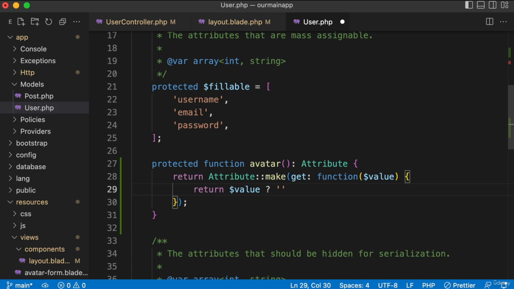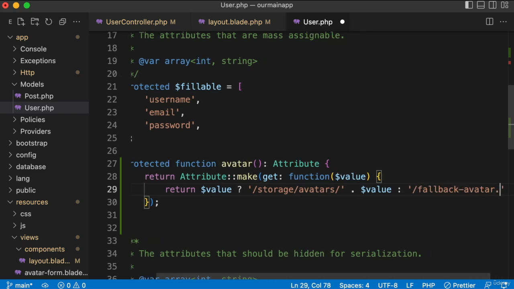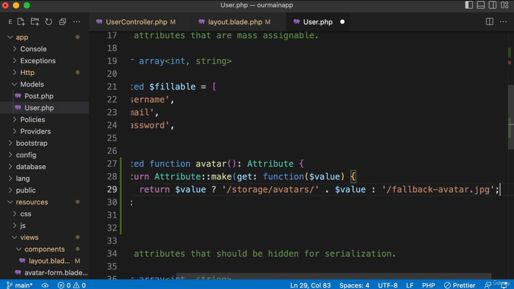Let's just set the value to storage. Well, actually, let's have it begin with a slash. So /storage/avatars/ and then after the quotes, you would want to concatenate on $value, right? Whatever their value from the database was, just squish that onto this string. Okay, now to finish the ternary operator, if this is false, if it's not true, then you have a colon, and now you spell out the value for if it's false. Let's literally just set the value to /fallback-avatar.jpg. And let's end that line with a semicolon.